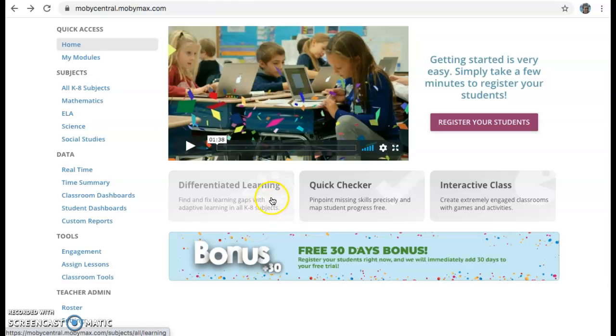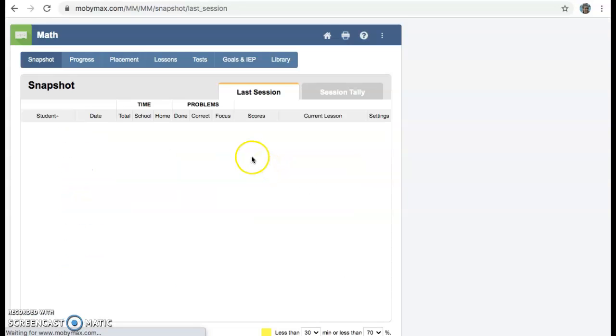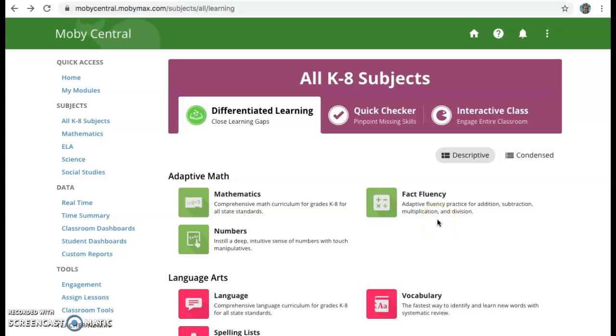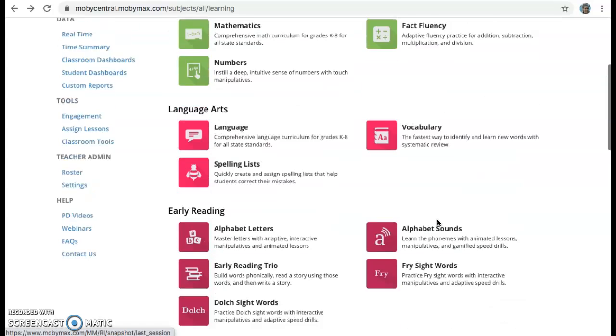So one thing I want to show you is the differentiated learning. When you go to this, you have your students just click on whatever it is, and they have to do a placement test. And that will show you what skills they're missing, and it will start them from wherever they need to begin and build on that. So you can do that with any subject area.